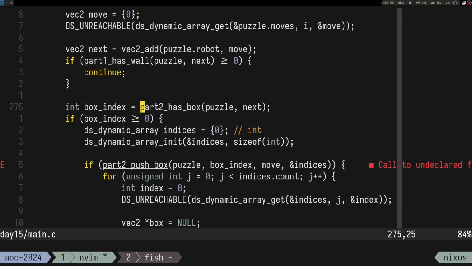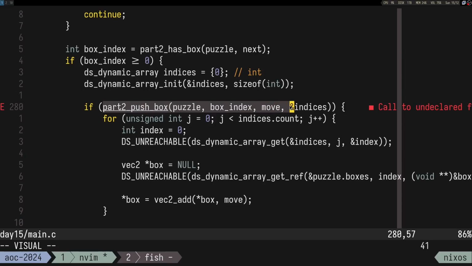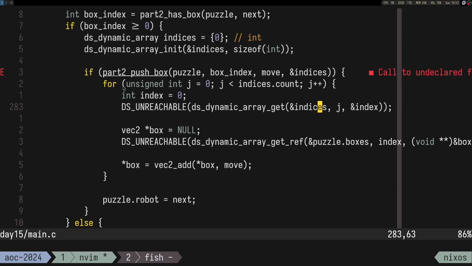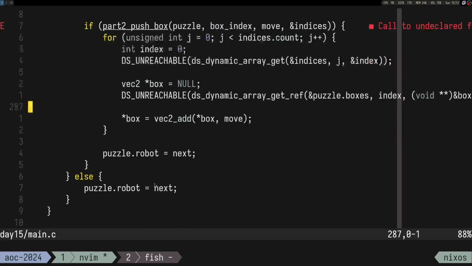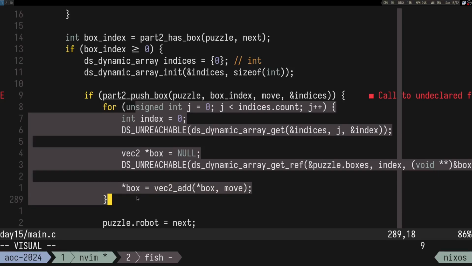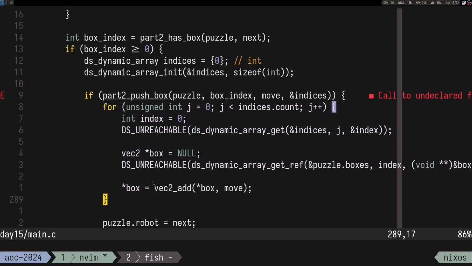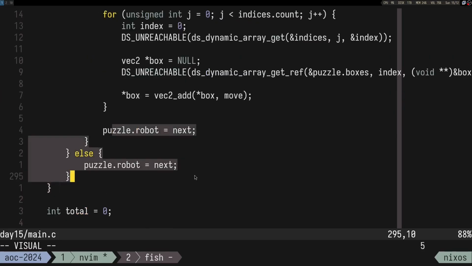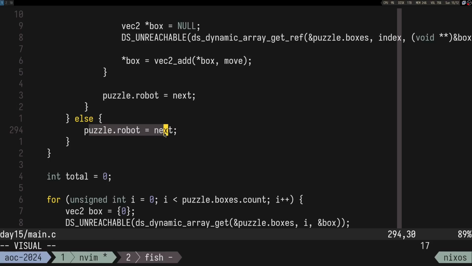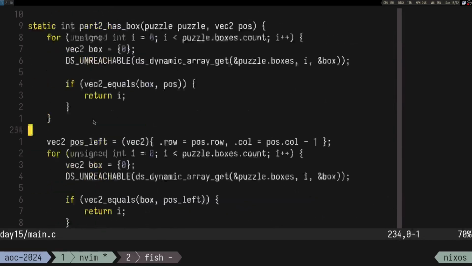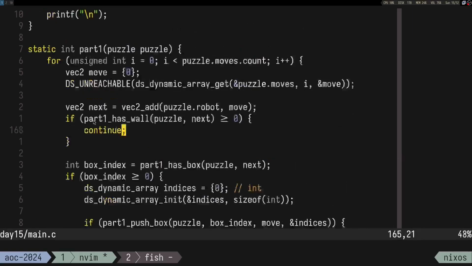So we get the box index for part 2, and then we have, if it's greater than 0, we have a box there, we put the index, we try to push the boxes, and I mean, then we literally push them. We literally push them, and the robot gets the next position. Okay, so I have to implement this part 2 push box.